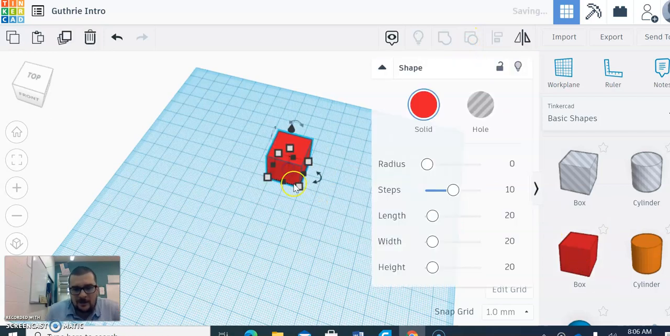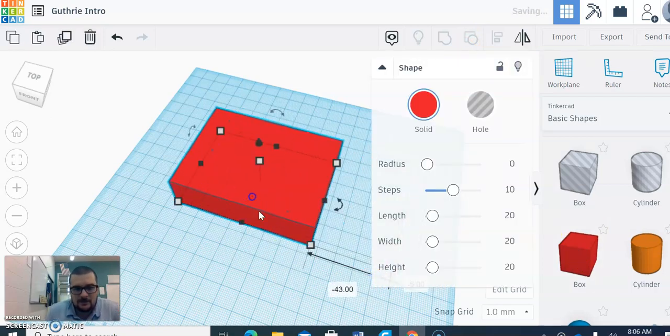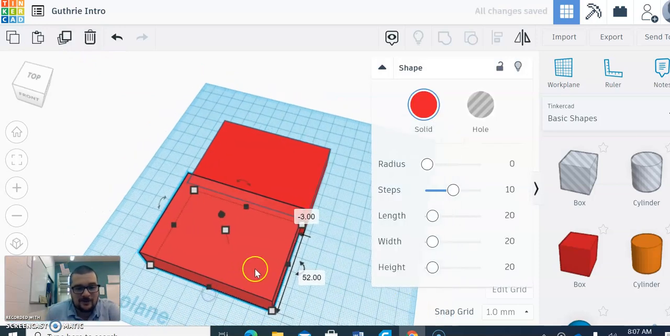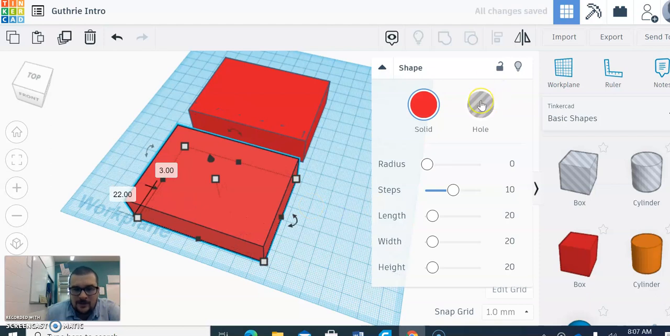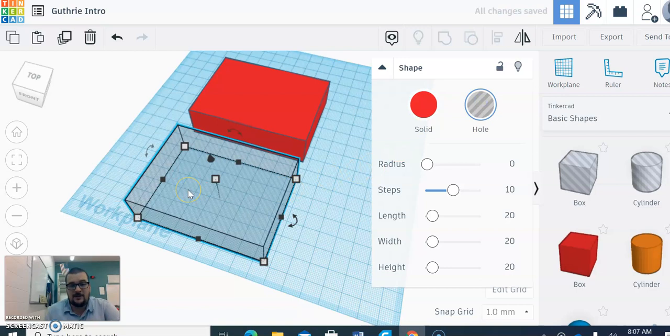So let's say I wanted to make a box. Here's a nice box, and I want to make an actual empty box. I would then duplicate and repeat, so I've got two of the same size. Now I hit this button here, hole, or what I call hollow. Now this object is an empty space. So if we add this empty space into the larger box, it is going to create a hollow box.